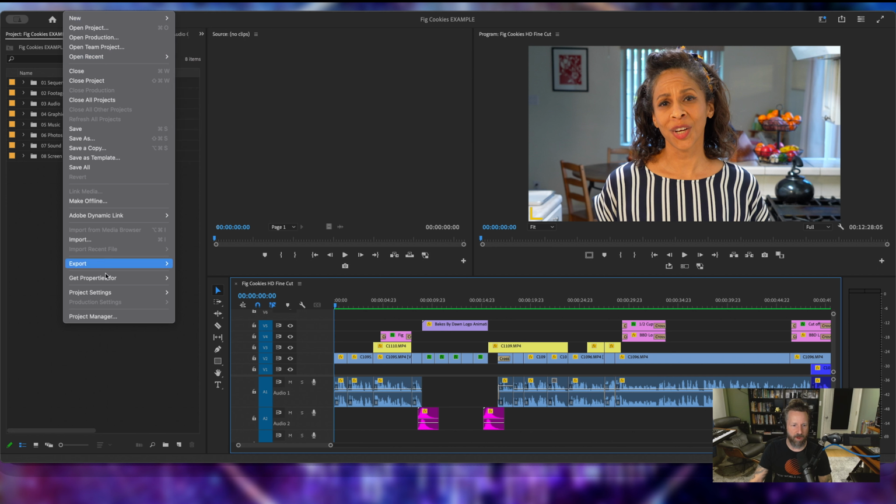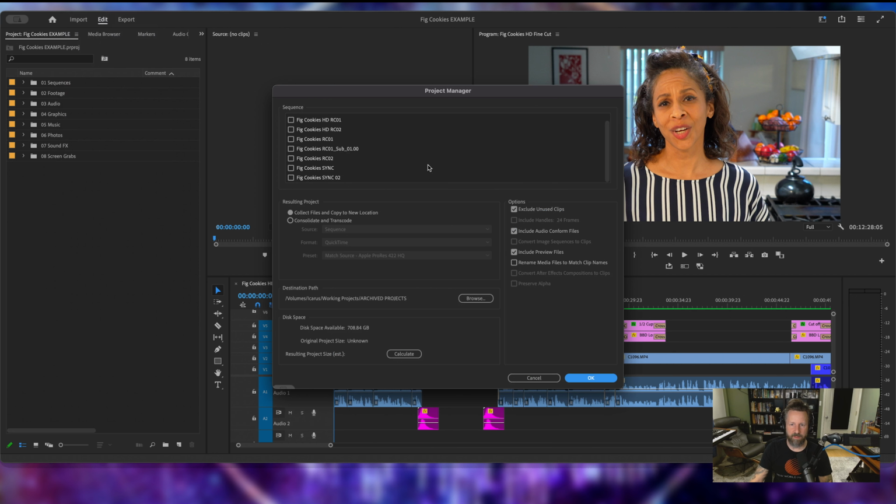So it's under File. It's the bottom one, Project Manager. If you click on Project Manager, you will see this dialog box and you can select your sequences. Usually I select all of these just for safekeeping because who knows if I ever need to dig into some of these sequences. But you could just use your latest sequence, the one that was delivered to the client.